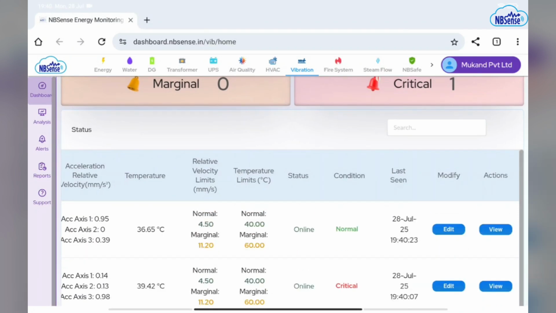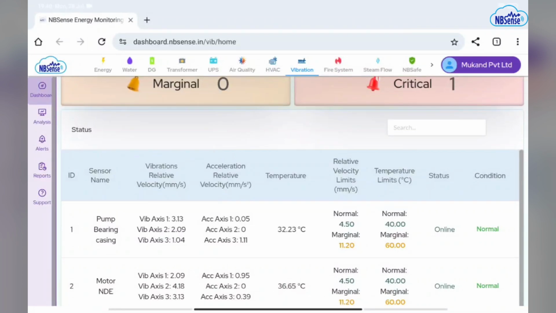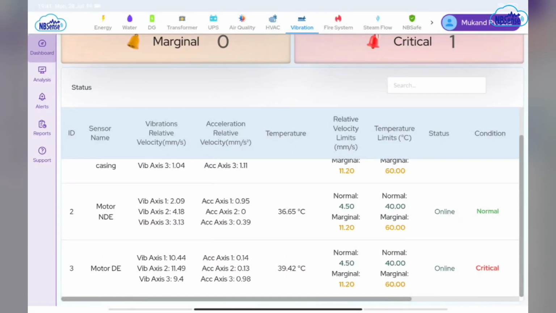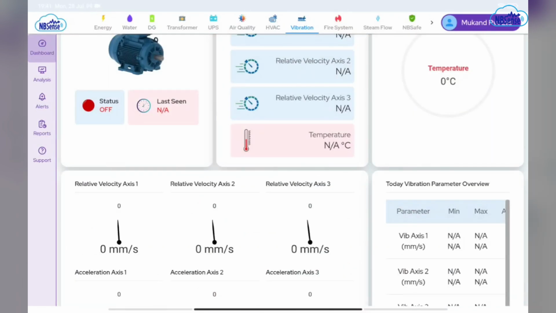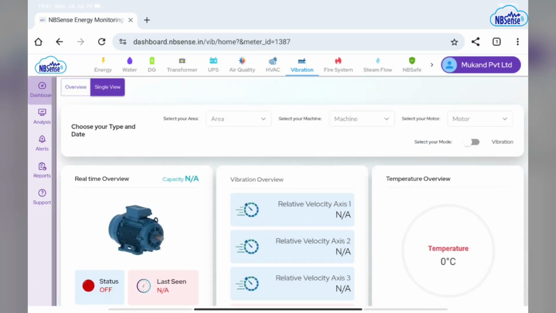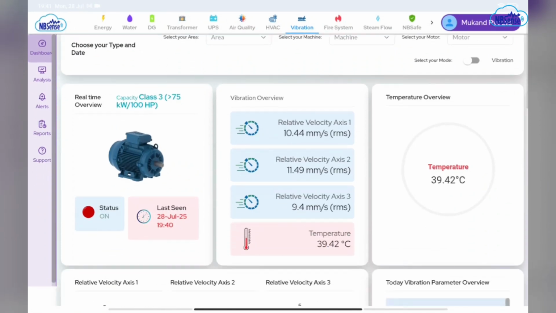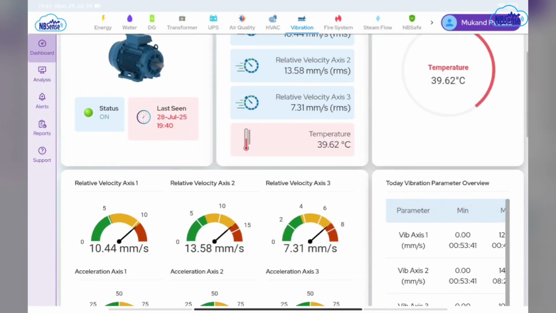Now, from where can we see the view option? For example, this motor DE, I want to see the motor DE. I will go in the motor DE section and click on view. Once we go in the particular sensor section, we can see the parameters: the last seen, which is the recent time, status is on, relative velocity axis 1, 2, 3. These are the RMS value, temperature.